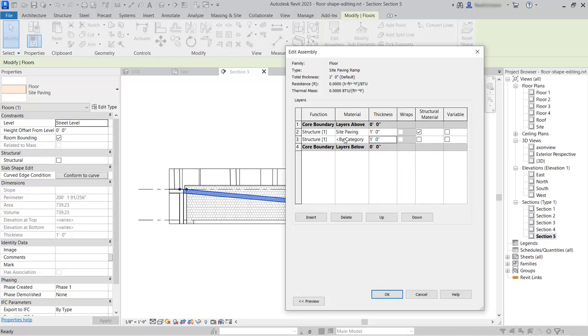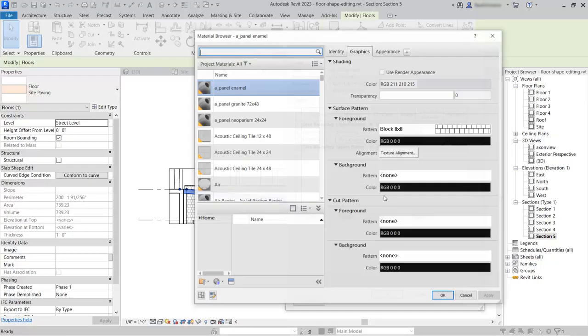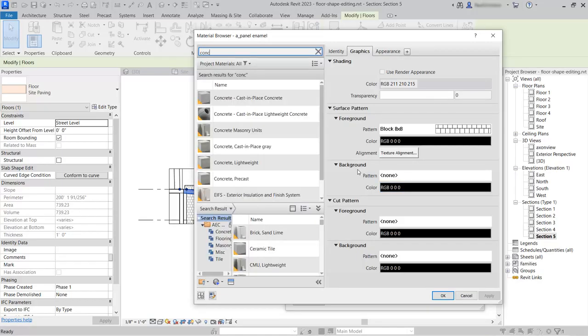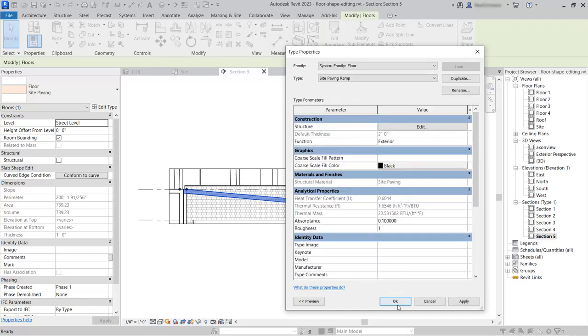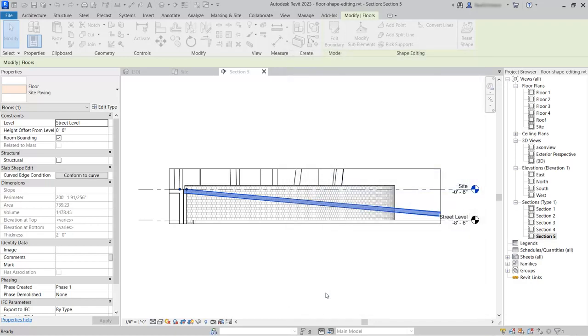And now we need to assign a material, so we'll click by category and then open the material browser from the ellipsis button that appears. At the top of the material browser we'll search for concrete materials, and then from the results, we'll choose the concrete cast in place grey material to assign that onto our new layer. Now I won't make this a variable layer just yet, we'll just see what happens first. So we'll click OK to save this and OK again to apply that onto the floor.